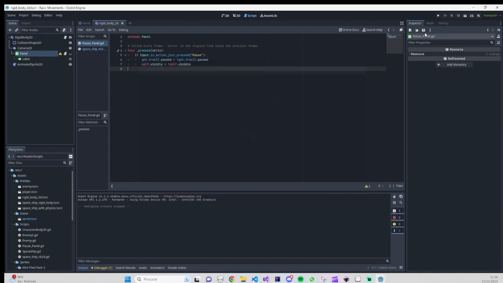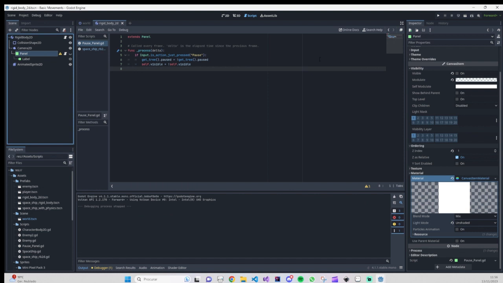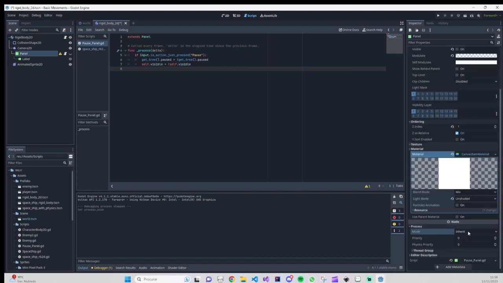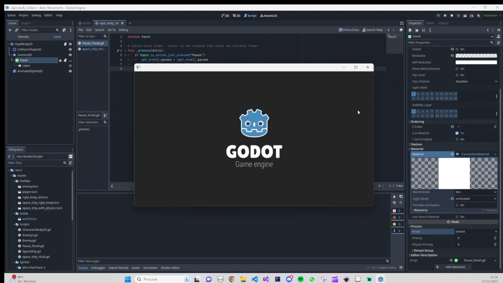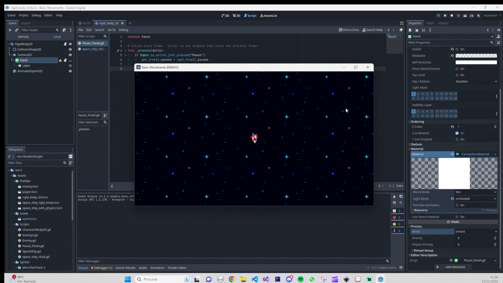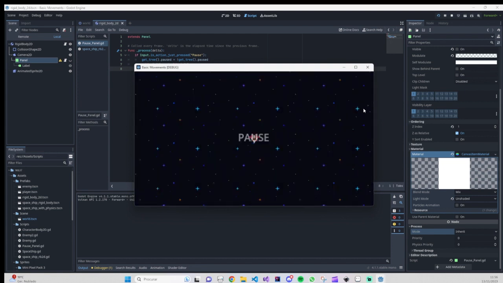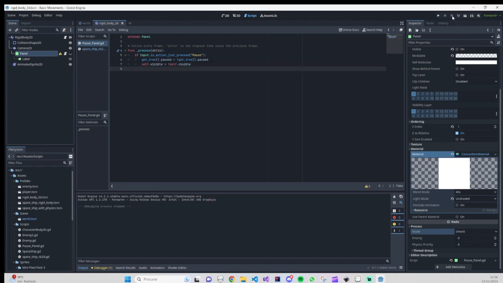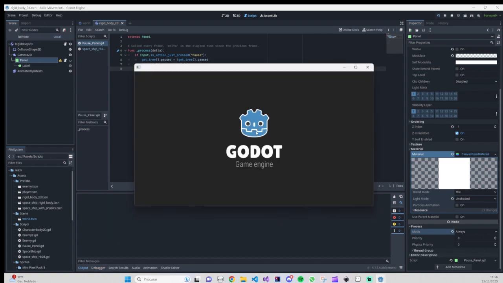By the way, I will show you guys, let me just go to the panel, because regarding the process, if you set it to inherit and try it, we are moving, you can pause, but I'm pressing ESC, you can unpause. So you can play with this, but for me it's better to be on always, because that way the process is always waiting for your press.